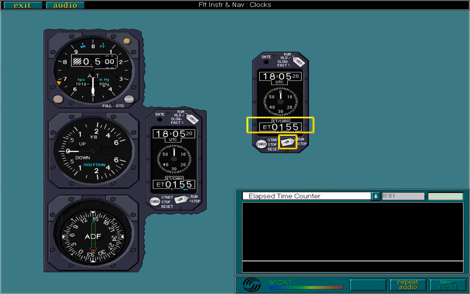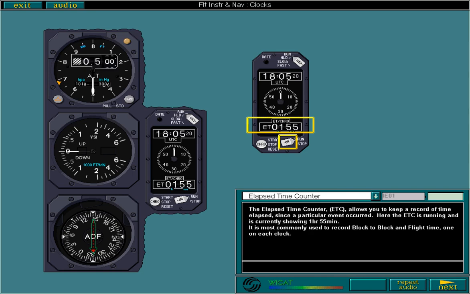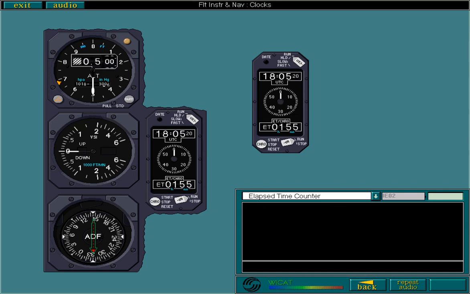The elapsed time counter, ETC, allows you to keep a record of time elapsed since a particular event occurred. Here the ET counter is running and is currently showing 1 hour 55 minutes. It is most commonly used to record block to block and flight time, one on each clock. To stop the counter, move the ET switch to the Stop position. Do this now.